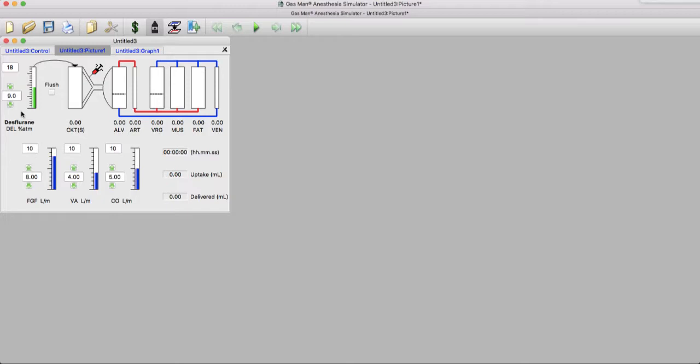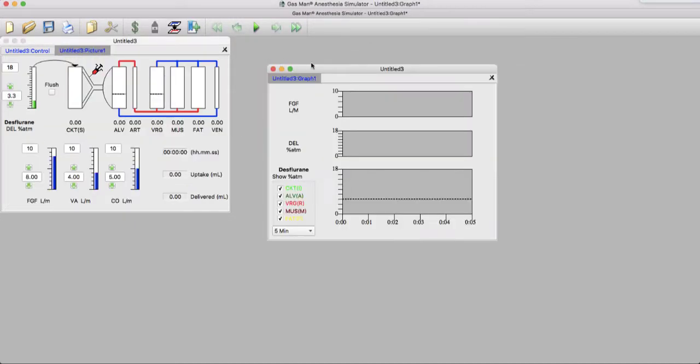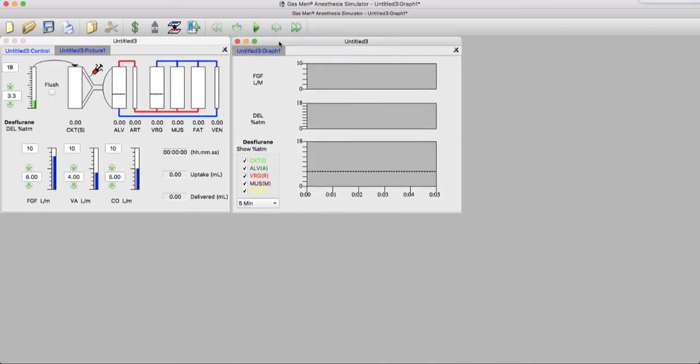We're going to use a low and slow rise in inspired concentration, and we're going to do that by setting the vaporizer first to around 3%. And let's look at the graph at the same time as we look at the picture. We now have the Gasman picture on the left and the Gasman graph on the right. We're going to use the vaporizer set to exactly 3%, which we will achieve this way, and begin the simulation.